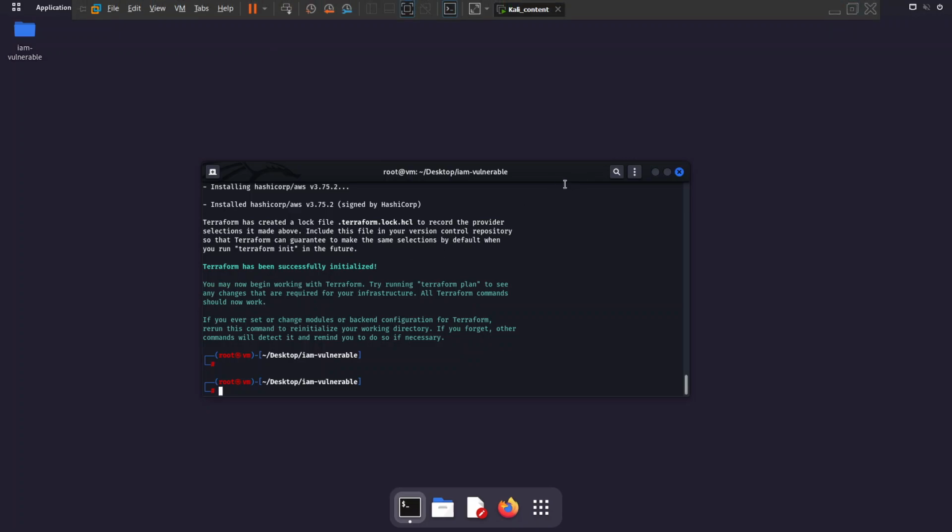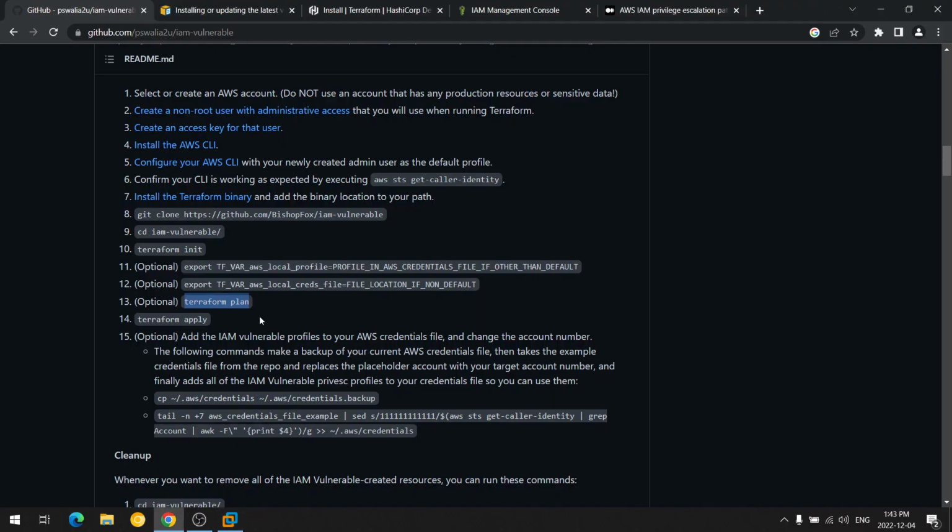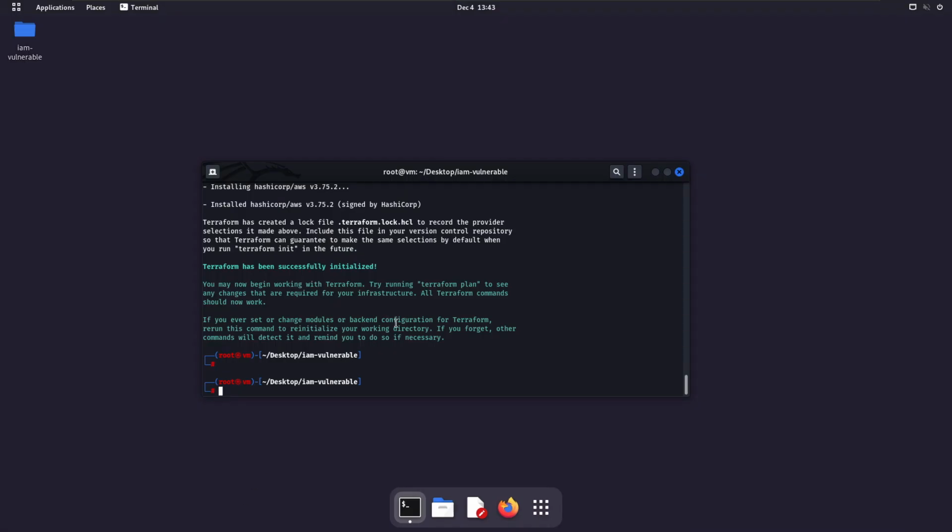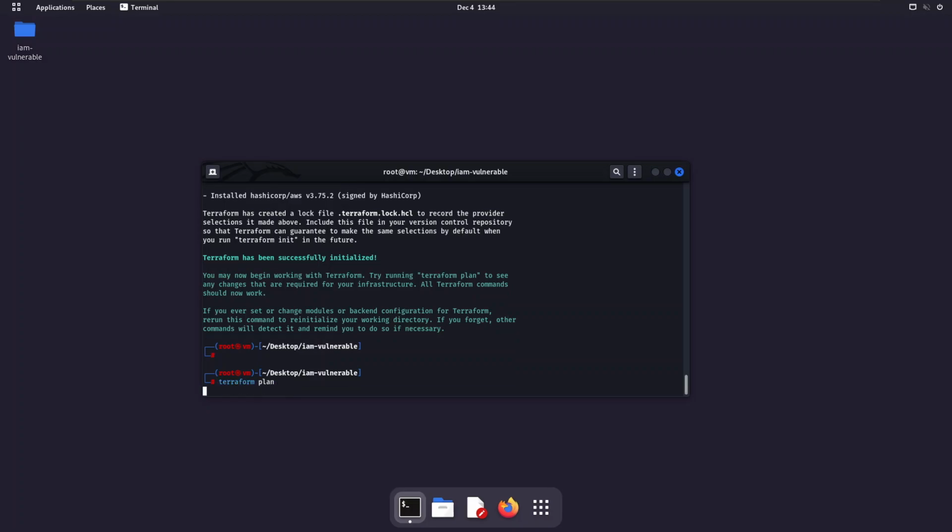So our command ran successfully. Next thing you can do is run terraform plan. So this will show you what changes or what resources will be deployed, but it will not deploy the resources. It will just show you that these are the changes which the terraform apply command will do, without doing the changes.